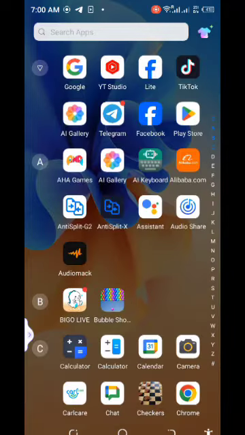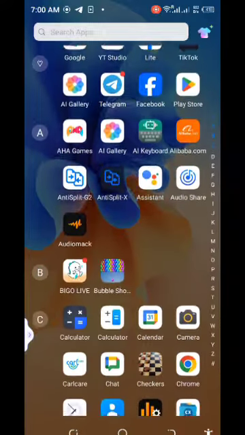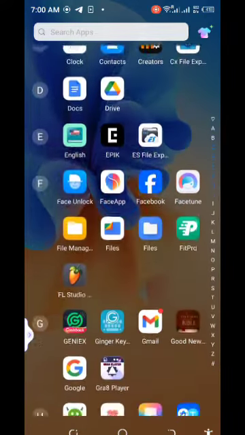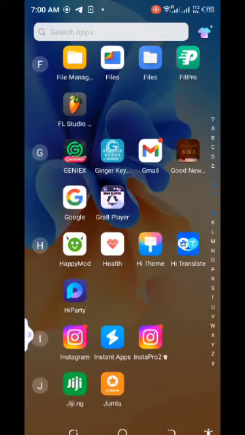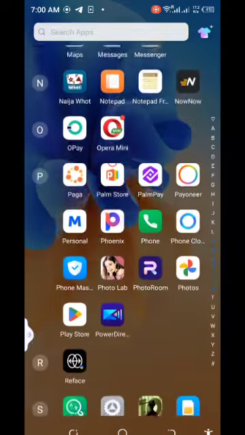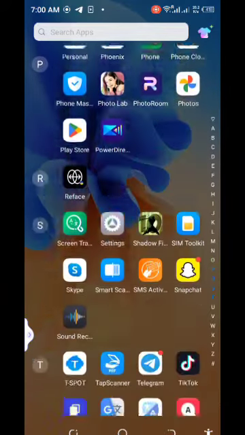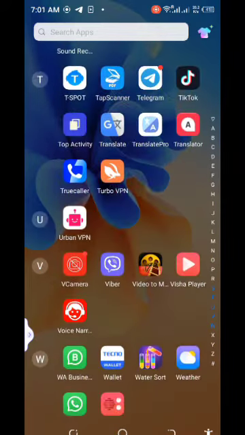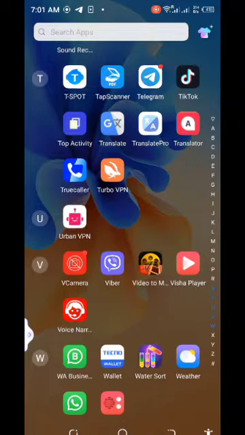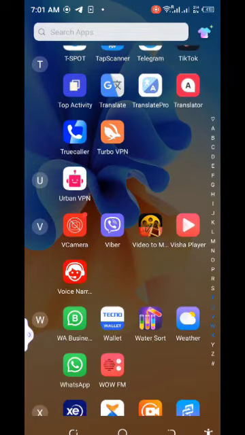So yes, this is the main screen. As you can see, Telegram is there, but we are not going to use this particular Telegram to make this happen. Let us scroll down. We are going to pick the app that's going to make this happen. The name of this app is VCamera. Look at it. It's right here. Then let us open the VCamera and make this thing happen.